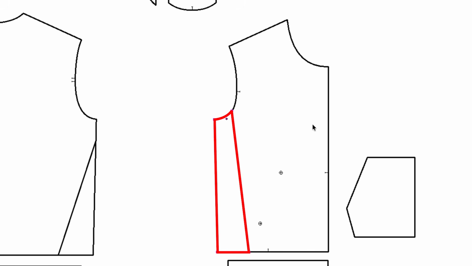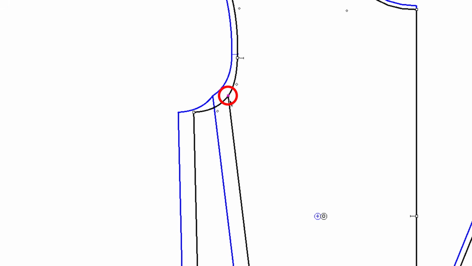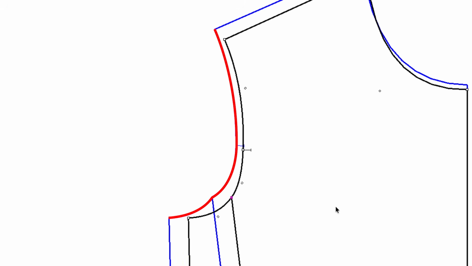For this side panel, I can keep the same shape for all the sizes. So move the same amount, 2.5 centimeter, the point at the hem. However, if I move this point to 2.5 centimeter, same as the underarm point, the armhole curve looks not very good.